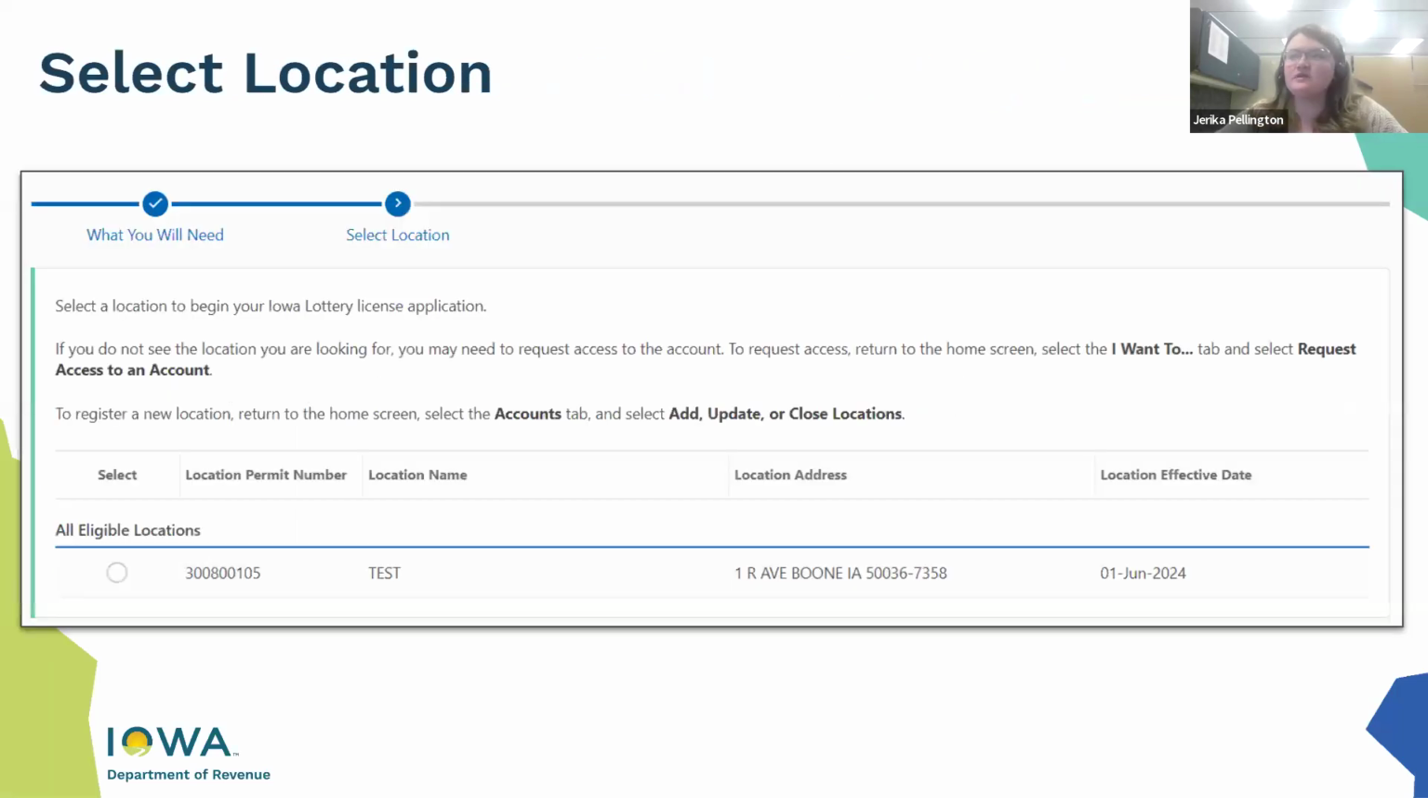So the first step when you get in here, after learning what you'll need, is you will need to choose the sales and use permit location. Remember earlier how I was talking about how you have to be connected to that sales and use location? This is what it's doing. It's associating it to something that you have already registered with the Iowa Department of Revenue. So for example here, this is a location that I have underneath the sales and use permit.